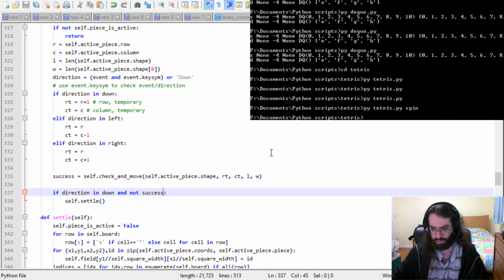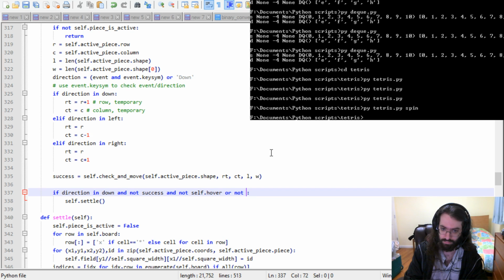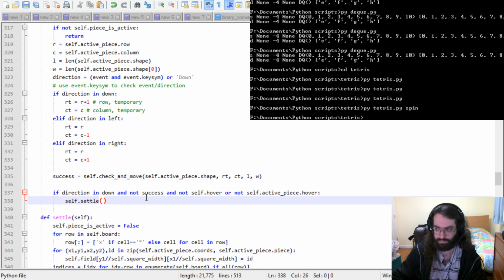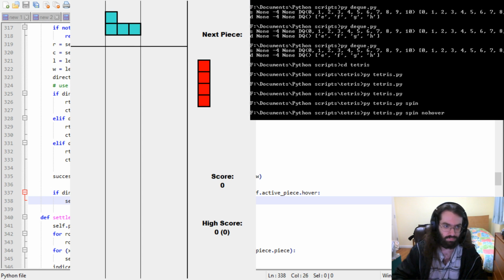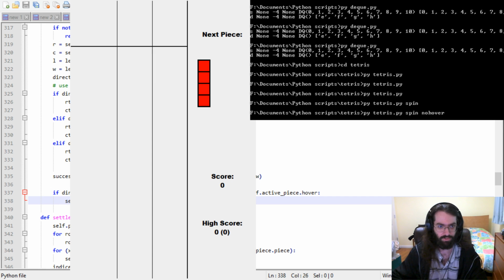And either we have hover off, or and not self.hover, or either we don't have that feature enabled, or the piece can no longer be hovering. Piece.hover. Okay. Let's try that. So the default is that it is on. Let's try turning it off first. No hover. I fail. Did something wrong.